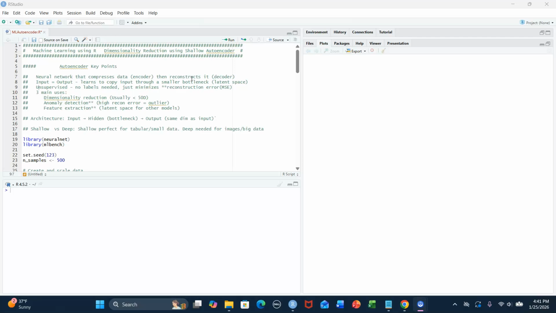How to implement a deep neural network in R is fairly complicated. I don't think I'm going to include it in this series of machine learning using R. I'll try to generate another separate series on deep learning, deep neural networks in R. All right, let's get started.